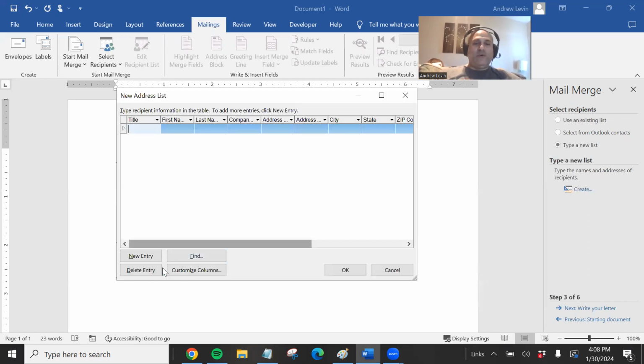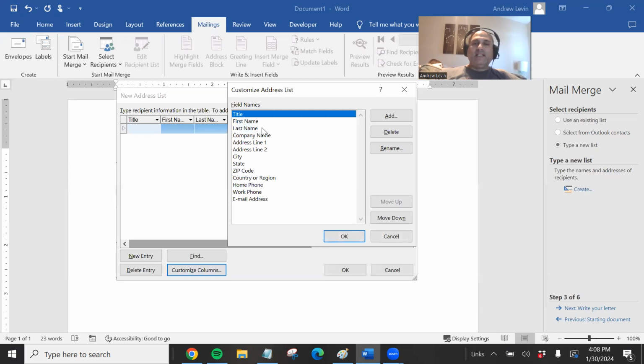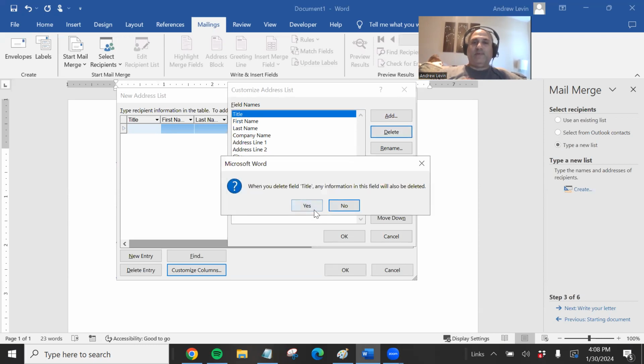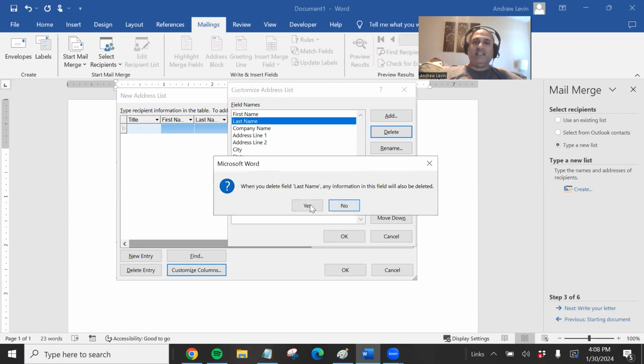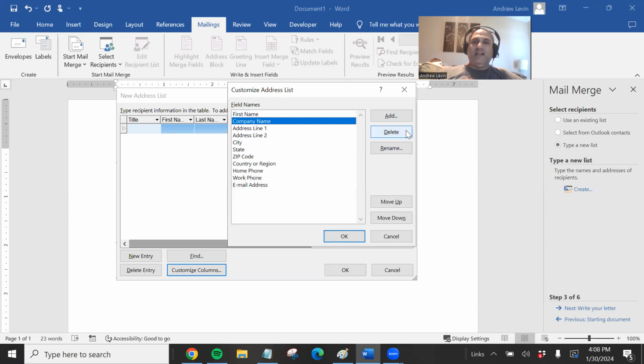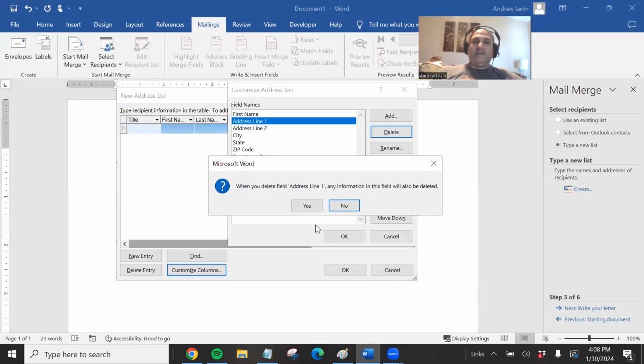So what I want to show you is how to delete or edit this. Sorry, I hit the wrong button there. Customize columns. See, it tried to help us with the most common columns. So I don't need a title because these people, I'm not going to say Mr. or Mrs. I'm going to use their first name. So their first name. I'm just hitting delete on all these. Company name. Not going to have a company there. I'm going to delete this.